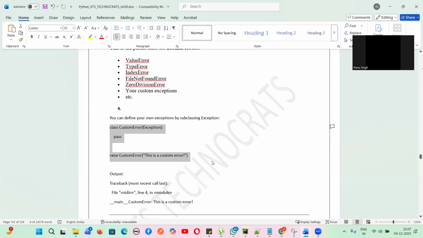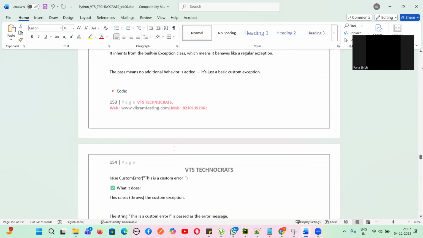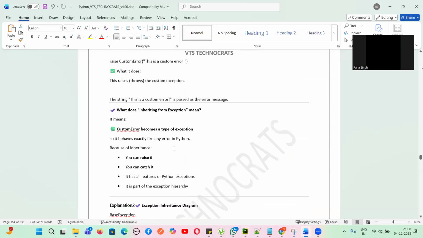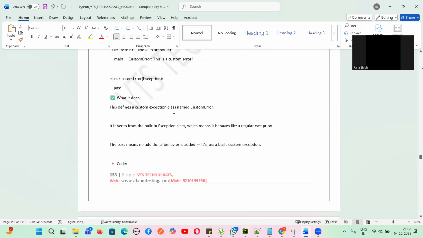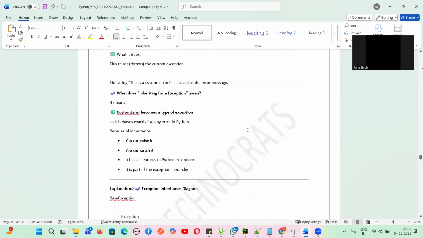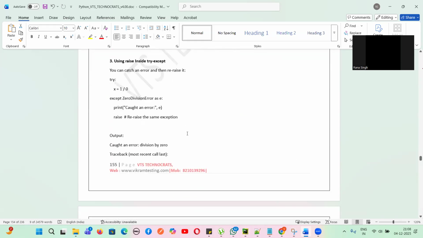So guys, after this custom exception, we will see one more. This defines a custom exception named CustomError. It inherited from the Exception class, which means it is a regular exception. The pass means no additional behavior. It is just the basic custom exception, which I have already explained. Let me take one more example to explain.